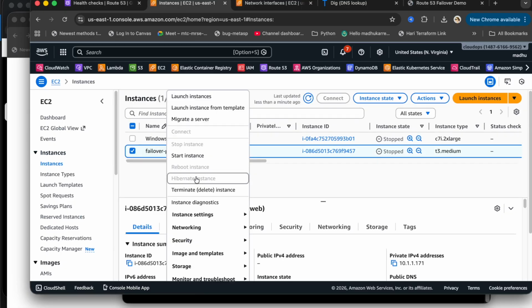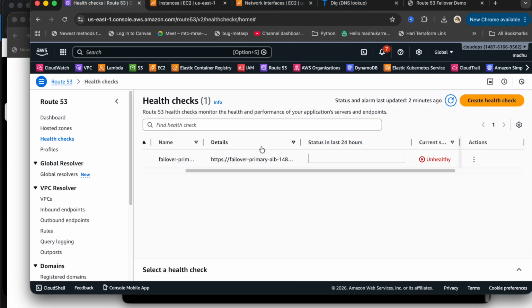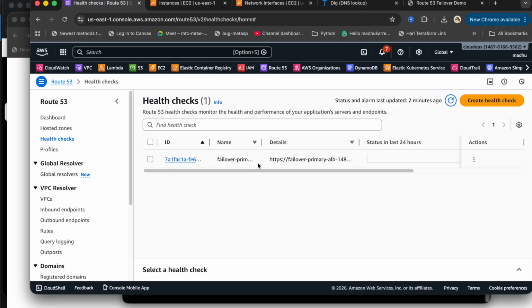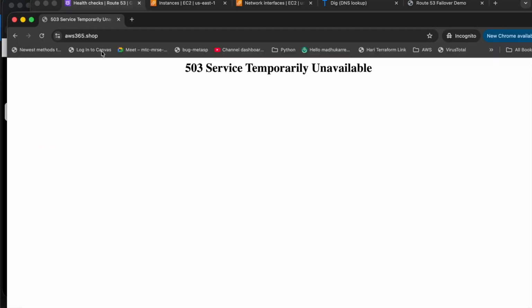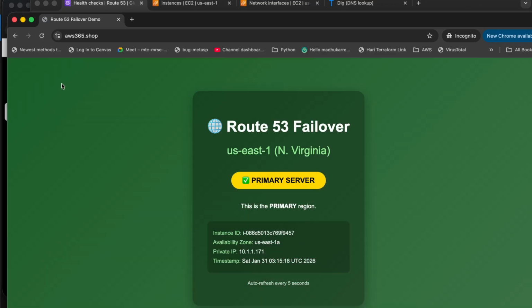If I start that first server again, if I go back and start it, soon the health check is going to turn healthy. Once it is healthy, Route 53 will automatically switch to the primary. Then we're going to see the green one here, the primary region. Still it's diverting to the secondary region. I'll wait for a minute. It took around 2 minutes. Now we can see the green one, the primary server.